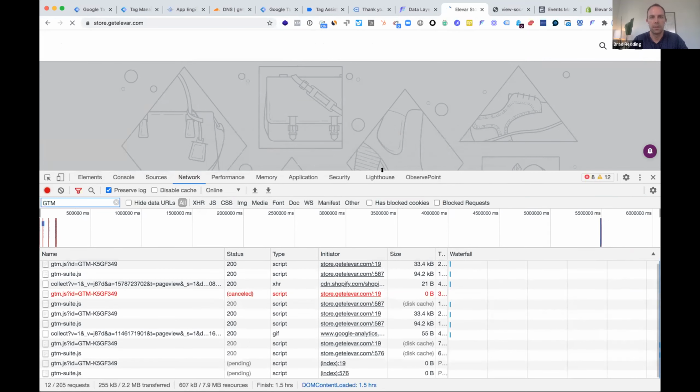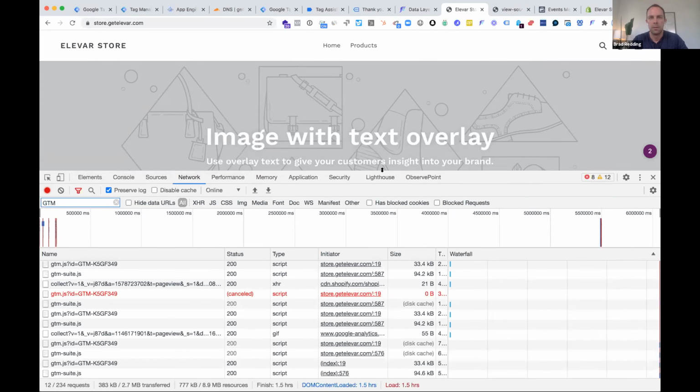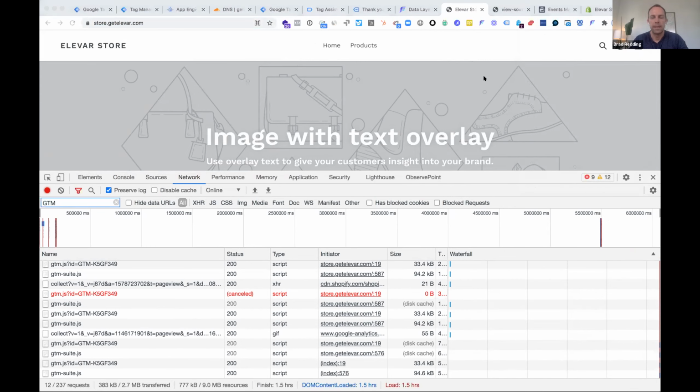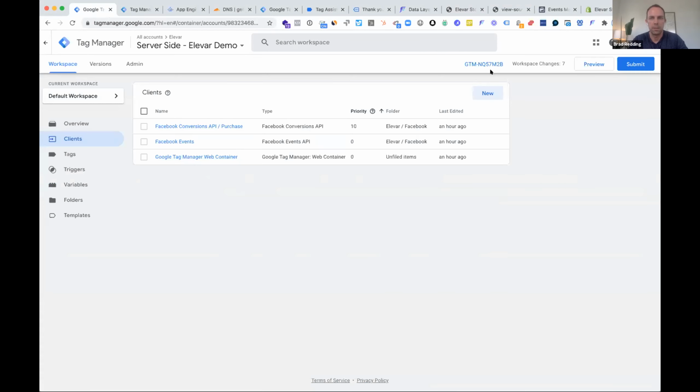So we'll load this. The question: ad blockers won't just block GTM.js no matter the domain it loads from. They're very, very different. Let's just load this up in an incognito window. Actually, I need to publish. So give me one second. Let me just publish these real quick.